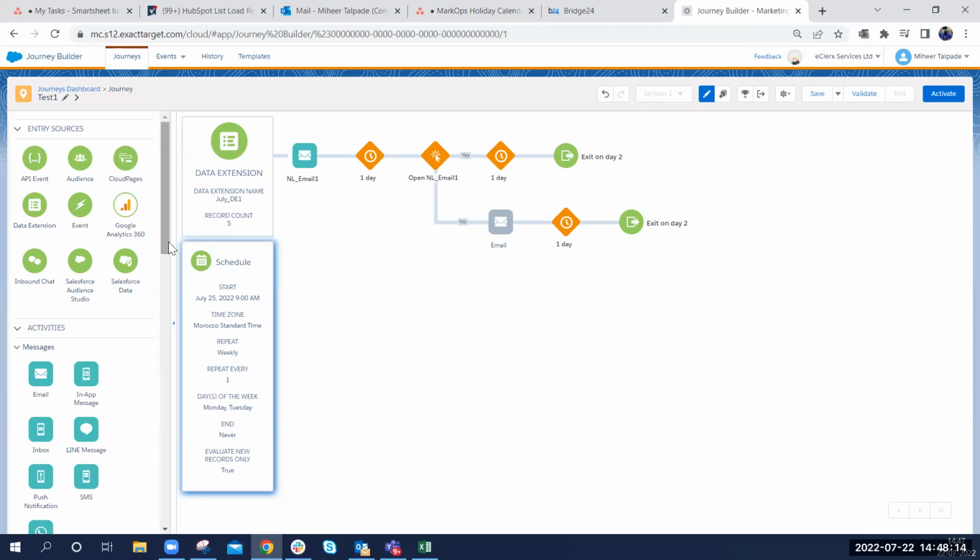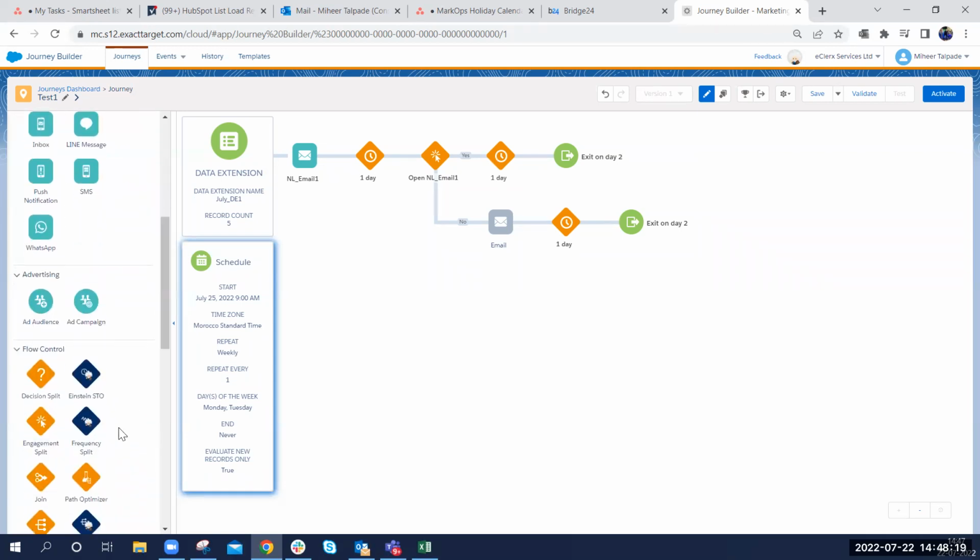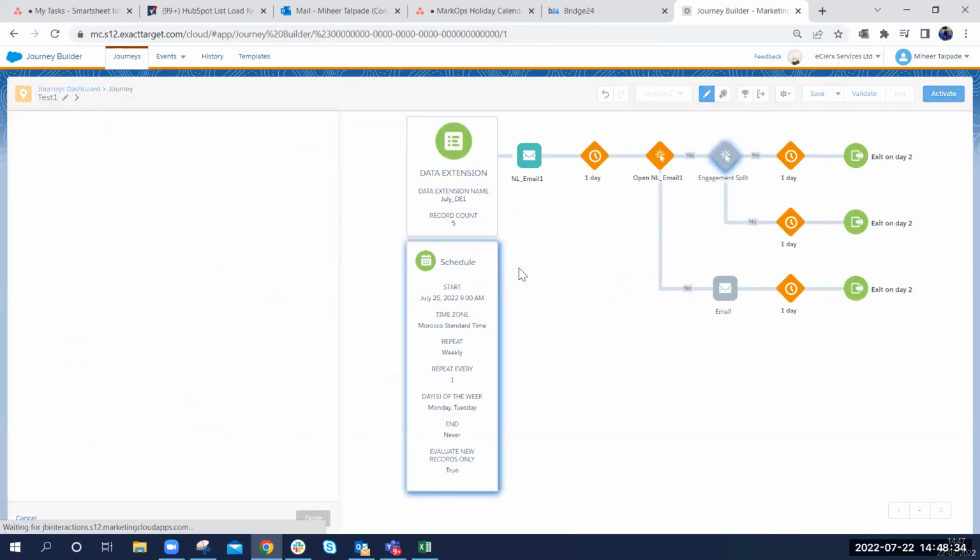Can I add one more engagement split? Yeah. Now he's opening it here. But now I also said something about clicking, if you remember. So if he clicks, I want to do a WhatsApp. So here I will choose click.